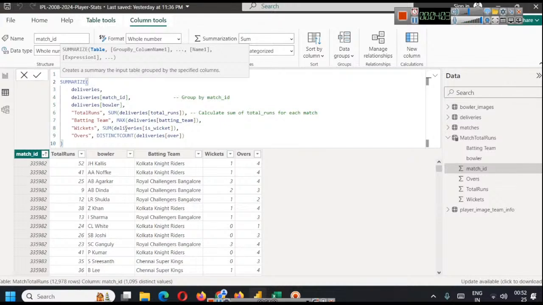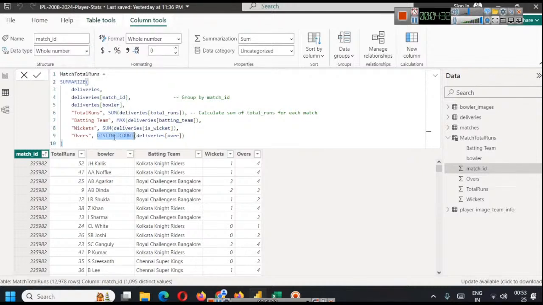Obviously, we will apply another filter that the dismissal kind should not be run out, or obstructing the field, or NA, something that is not awarded to the bowler. So that we will apply later. And for over counts, we are counting distinct values of the over column.